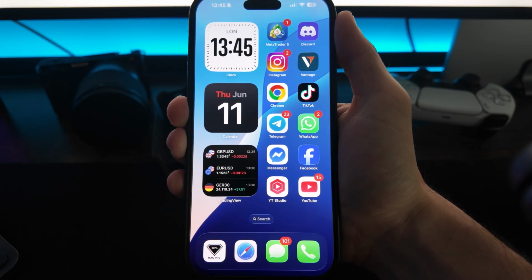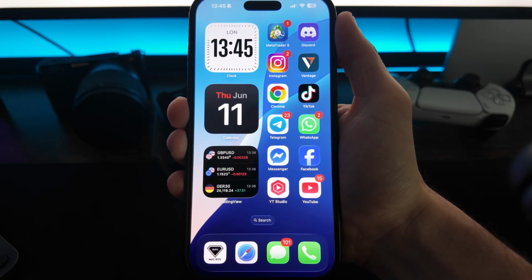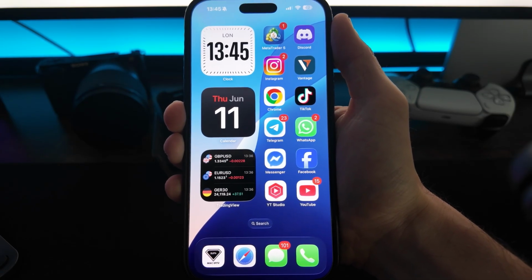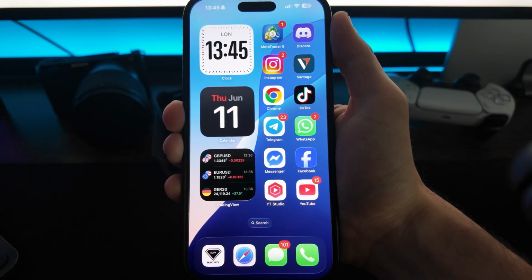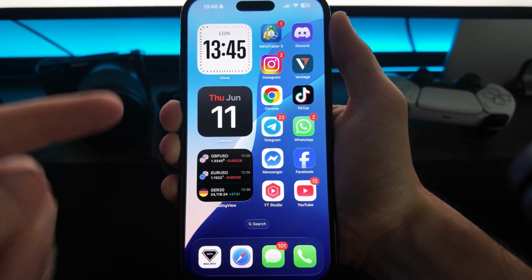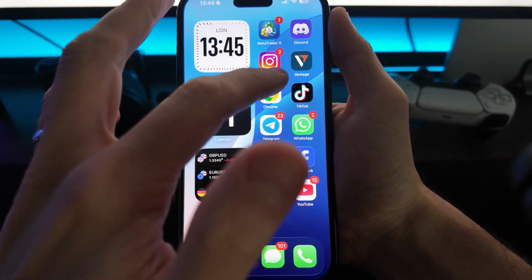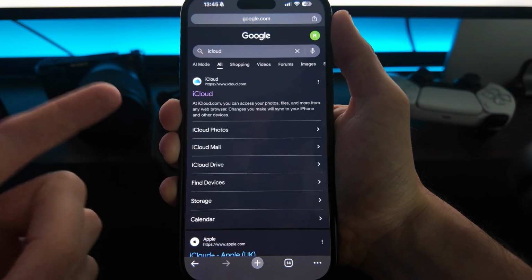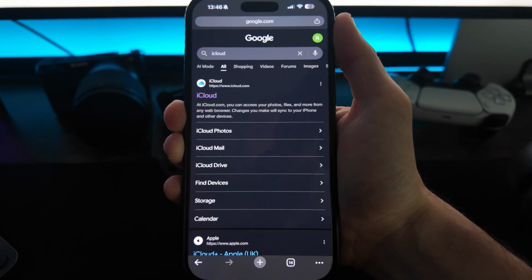So to do this, what we need to do is head over to a browser. So go to a friend's phone or wherever you've got internet access, right? So you will need to do this as fast as you possibly can. So you then want to go over to a browser. You then want to search for iCloud and click into this and then log into your iCloud account.